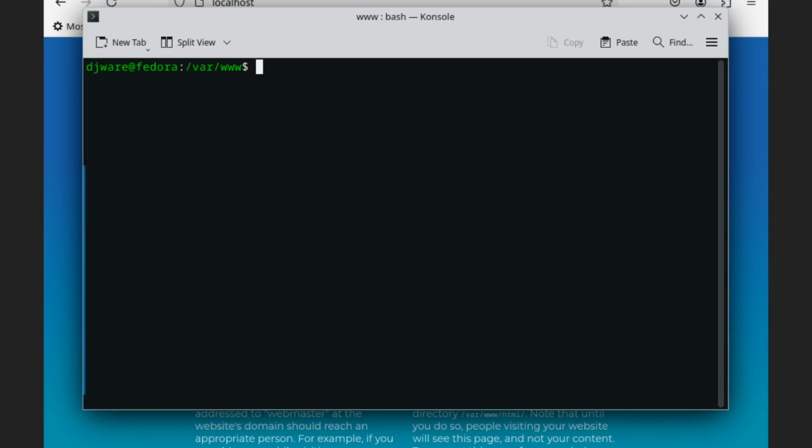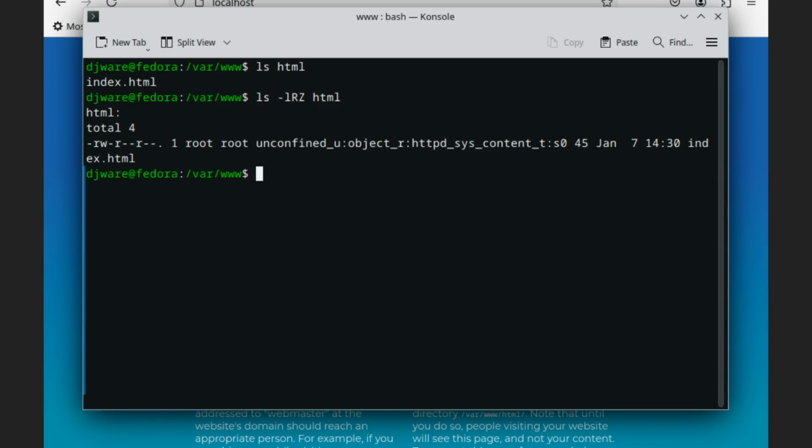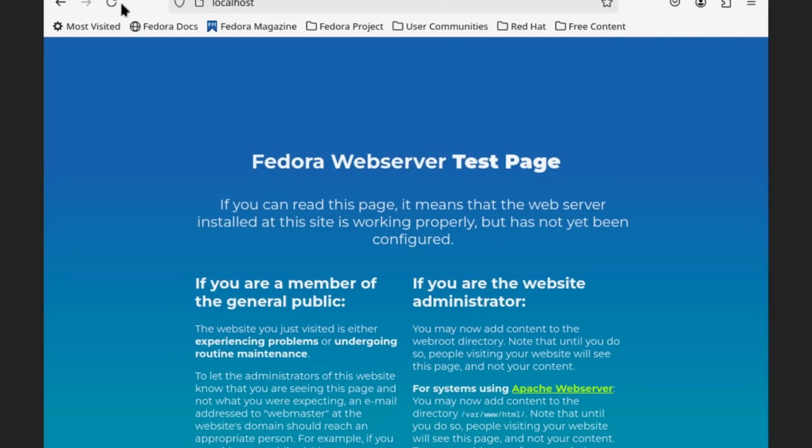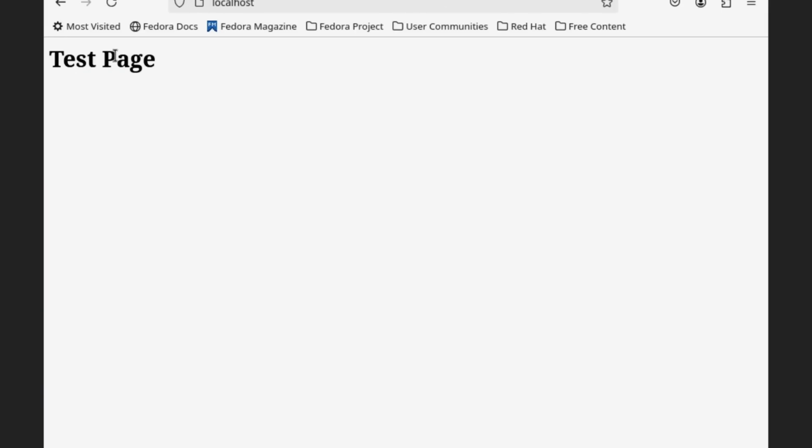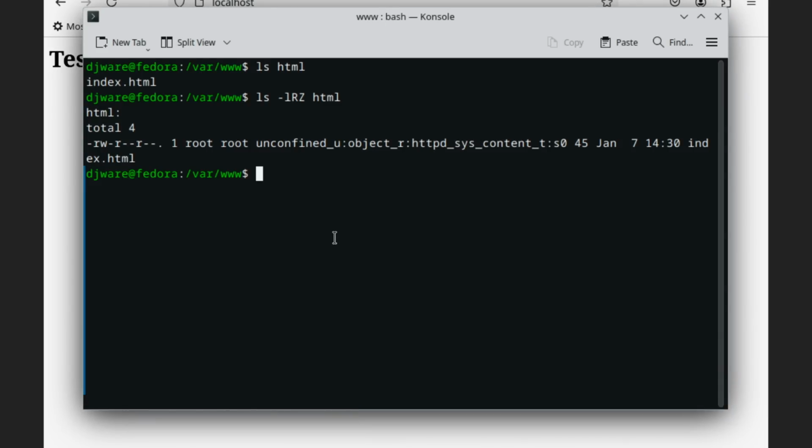Okay, I created a file real quick, and it's in there, index.html. If I go after that right now, first of all, let me show you this. We have unconfined_u, we have object_r, and we have our httpd_sys_content_t. That's our targeted protection. So this should bring up my test page. So all good, everything's good. I know it's kind of stupid, but hey, I'm just trying to test it. That's all I'm trying to do.